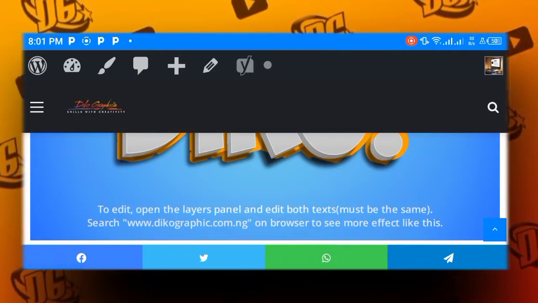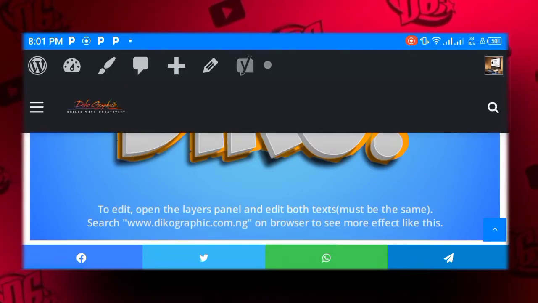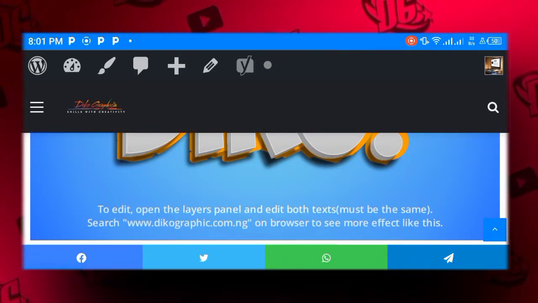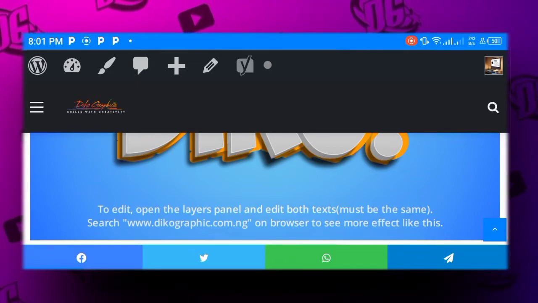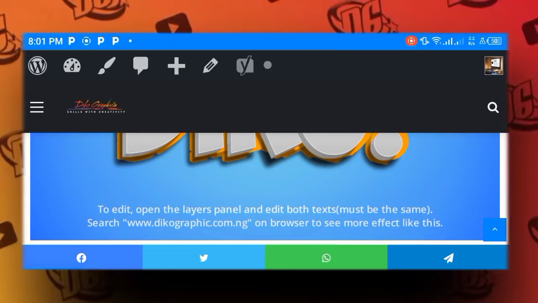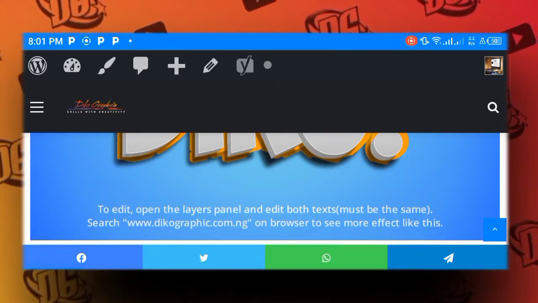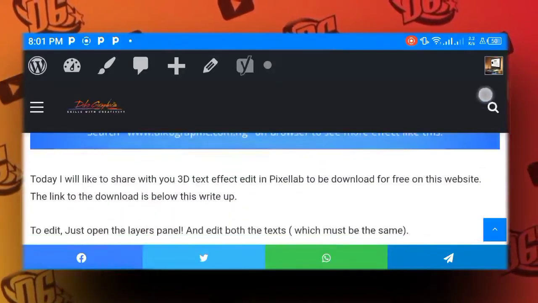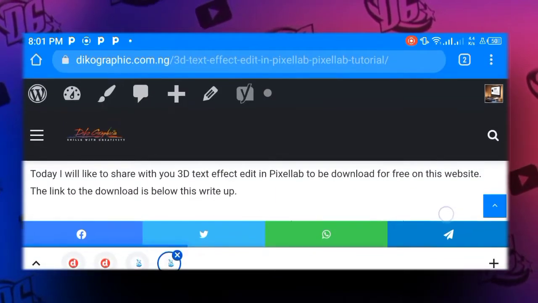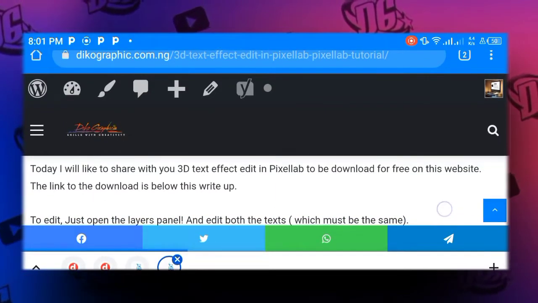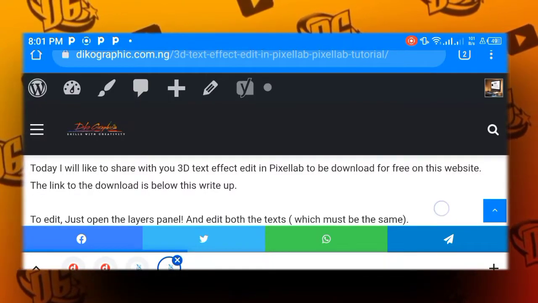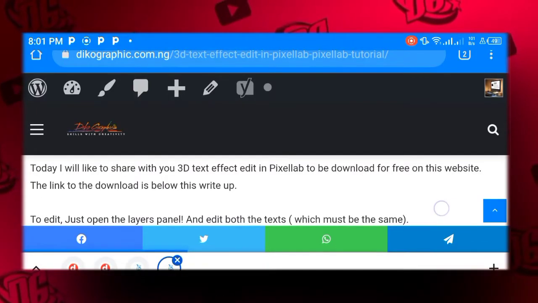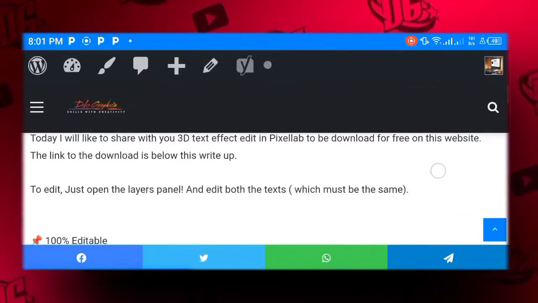When you see it, to edit, open the layer panel and edit both texts, and both texts must be the same. You can search dicographics.com.ng on your browser to see more effects like this. Today I would like to share with you 3D text effect edits in Pixellab to download for free on this website. The download link is below this write-up.